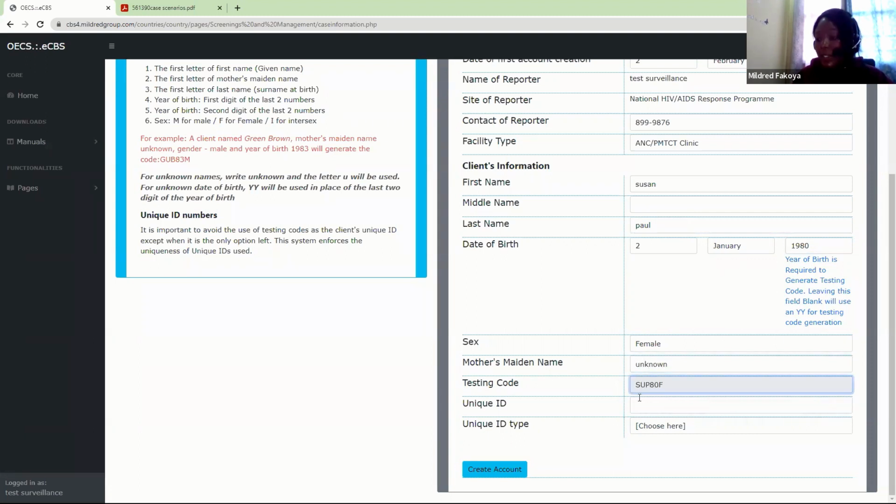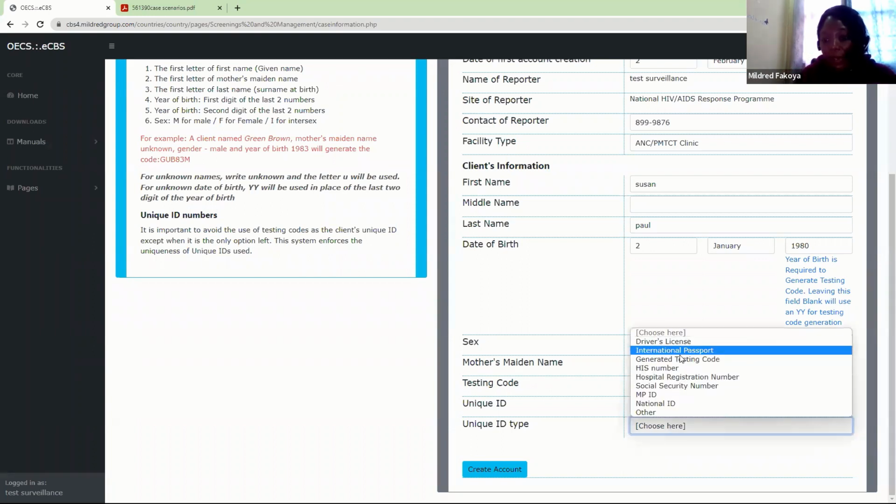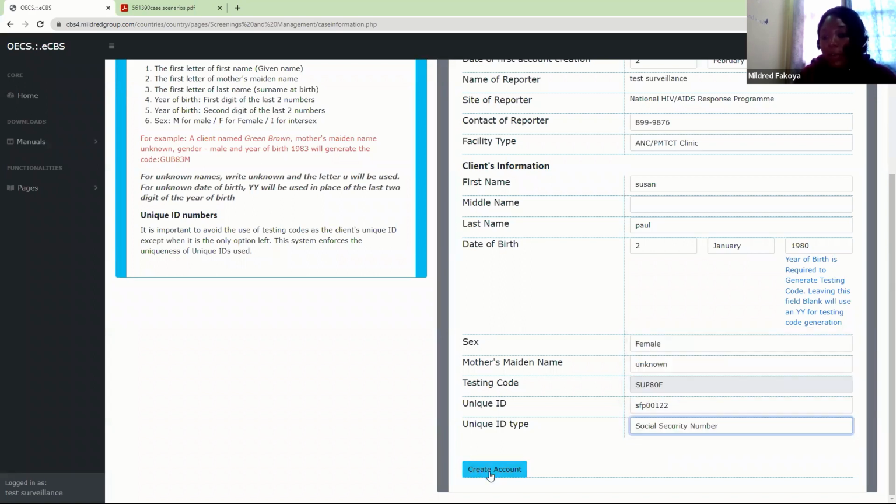And we have a testing code generated. We want to give Susan a unique ID. Let's say SP00122. So let me write that down. And then the unique ID type is, let's say, social security number. And we create an account.